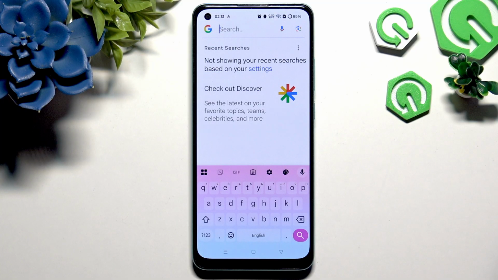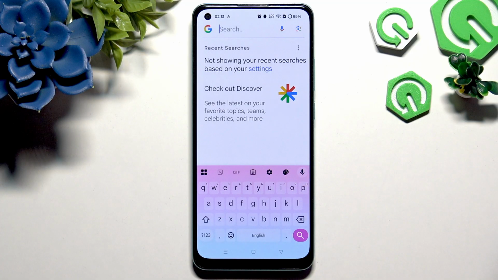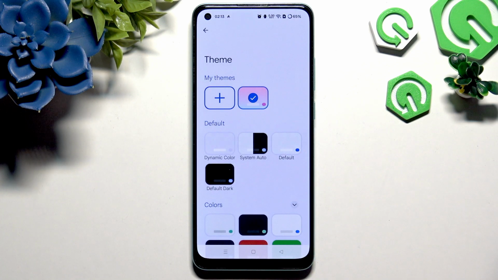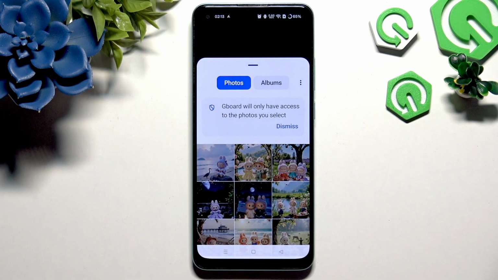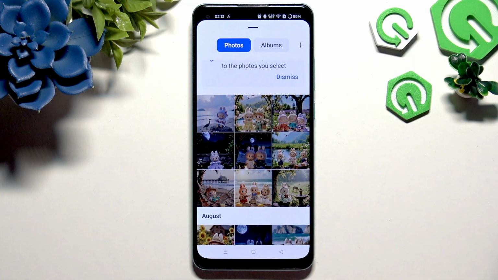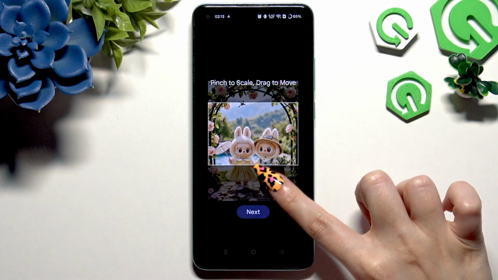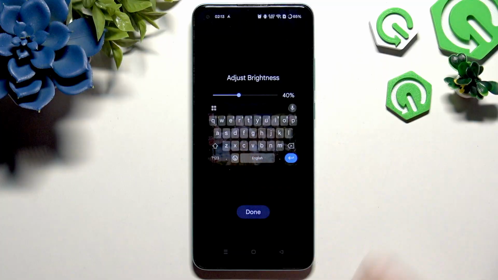But now my favorite part. Click on the same icon of a color palette, and this time, instead of picking any of those themes, click on plus icon under my themes. Tap on a photo you wish to apply as your new keyboard's background, like this one. Pinch it to scale, drag it to move, and when you're ready, select Next.